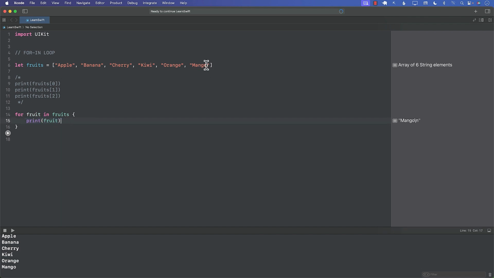So the good thing about the for in loop is that it's going to start from the beginning and it's going to go all the way, it's going to end over here. And you can have 5 items in the array or 500 items. It's just going to go through all the items.